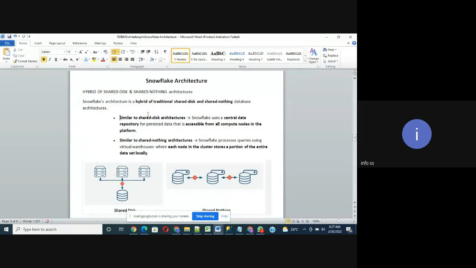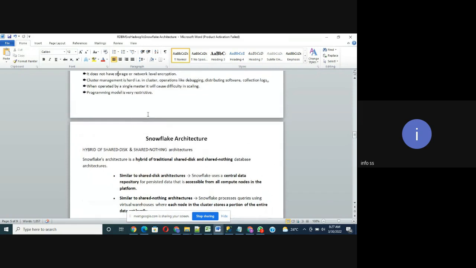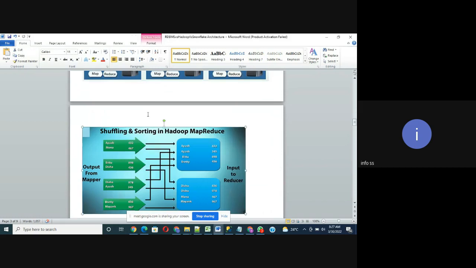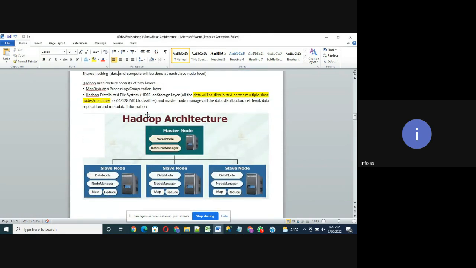Now the main advantage with Snowflake architecture is that it takes the positive points from both relational database and Hadoop architecture. Here, if you take Hadoop, does someone have any doubt?